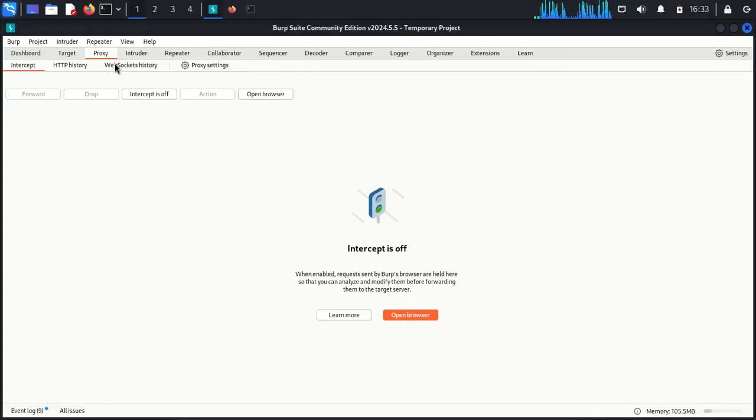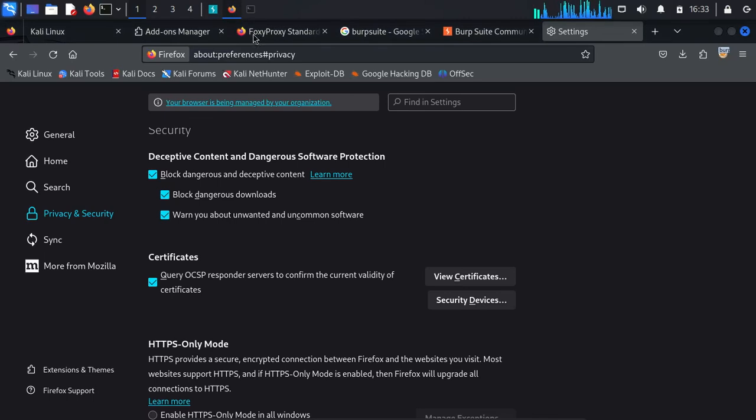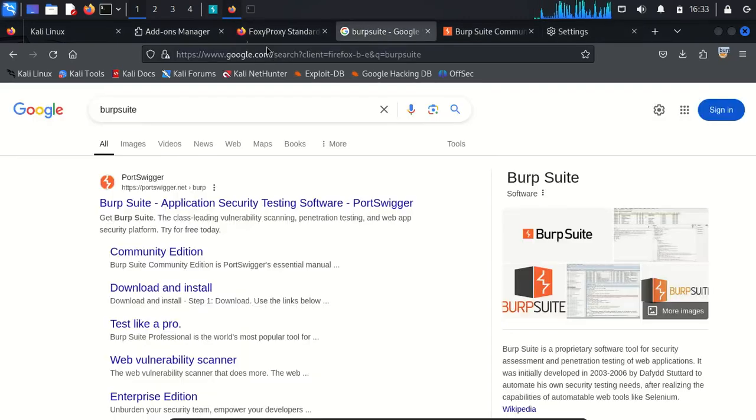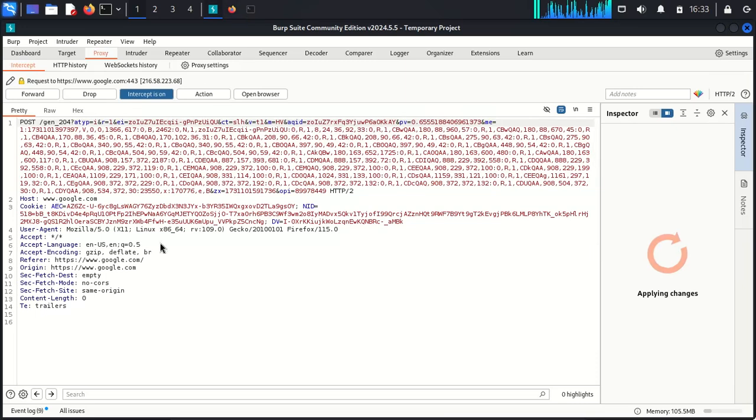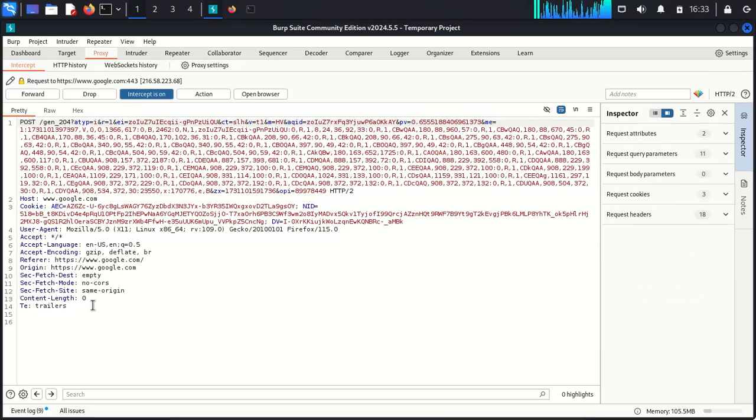Still on the proxy, we are going to click on turn on our interceptor. If the interceptor is turned on, and if we come back here to our browser, perhaps if you are searching for something, I'm going to just click to this and press enter. It will be intercepted by our BurpSuite. You see that in a few minutes, we've managed to configure our BurpSuite to our Firefox.